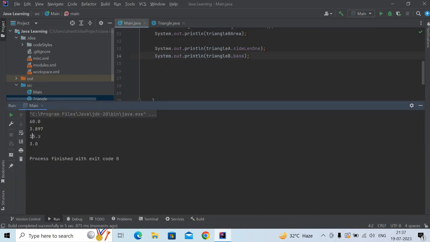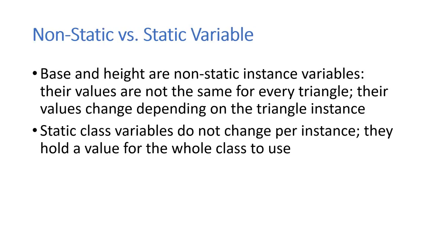So if you can see, we got the side length 1 of our triangle A and we got the base of triangle B. Remember, both side length 1 and base are instance variables. Both of these variables hold information about a specific triangle instance. Just like we had static and non-static methods, we have static and non-static variables also. Non-static variables are the instance variables, the base of the triangle, the height of the triangle.